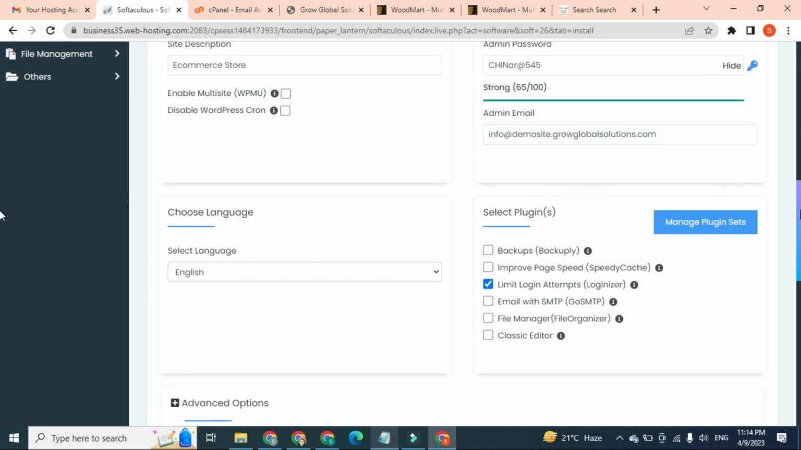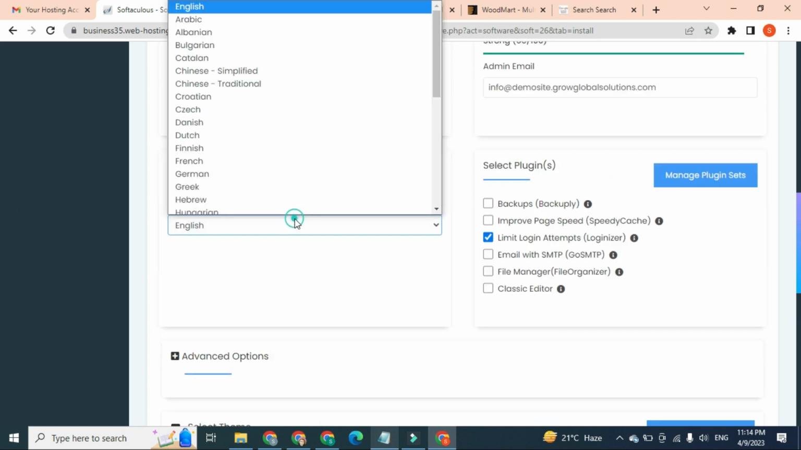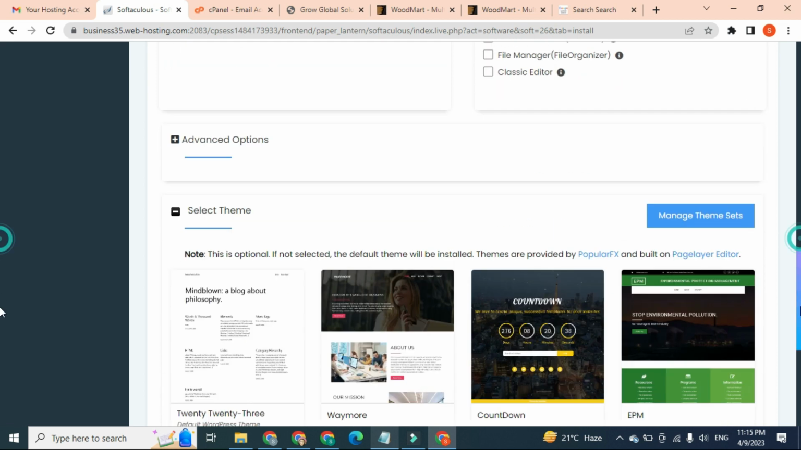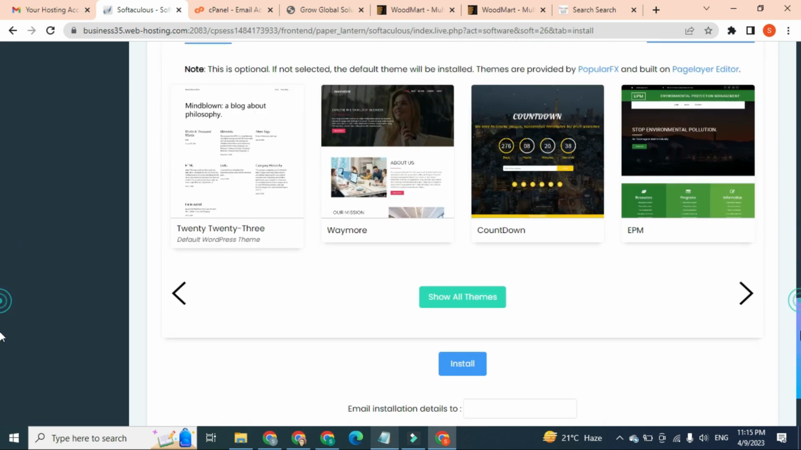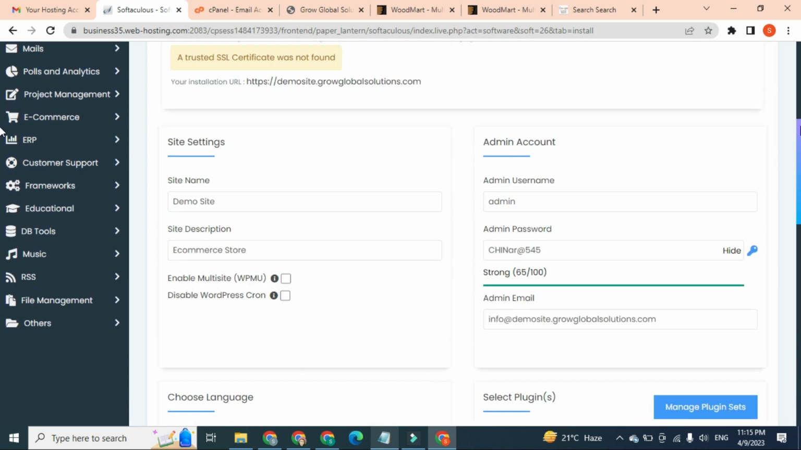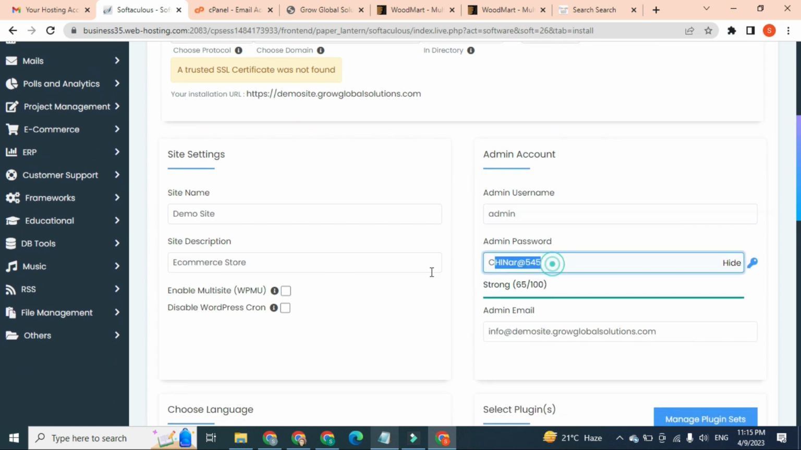So I have used this one, and from here you can choose the site language like English, and select plugins: limit login attempts and classic editor. You can select any one of these, but for the time being I have set this one, and now I will click on install. The password strength is not good, that's why it's asking to set the password again.